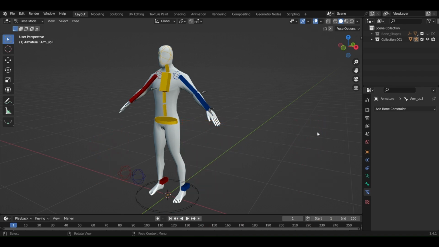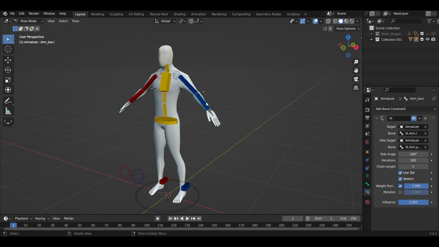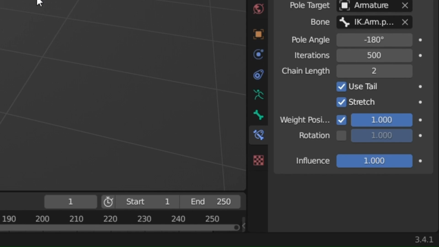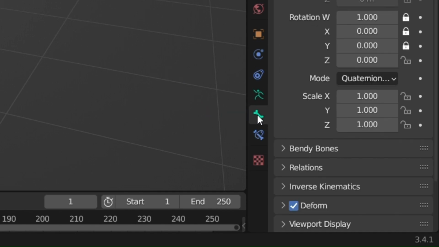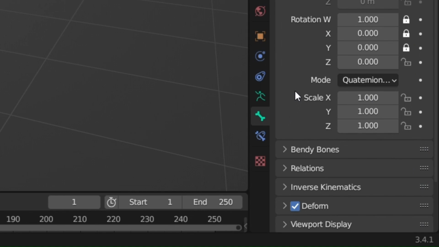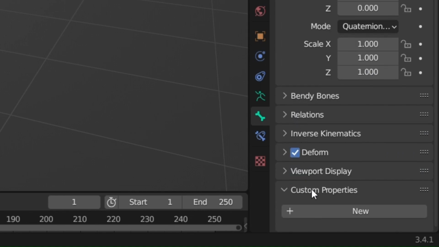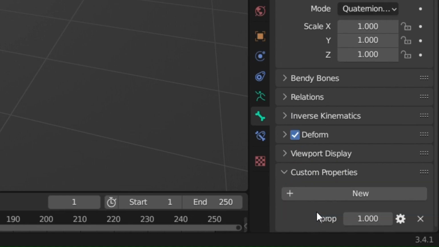So, to achieve this, we take help of a custom property. To make a custom property, select your IK constraint bone, the forearm in my case, and go to the bone properties. Make sure you do not go to the object data properties, and I will tell you why in a minute. Here, at the very bottom, you will find the custom property drop-down. Select new to create a new custom property.